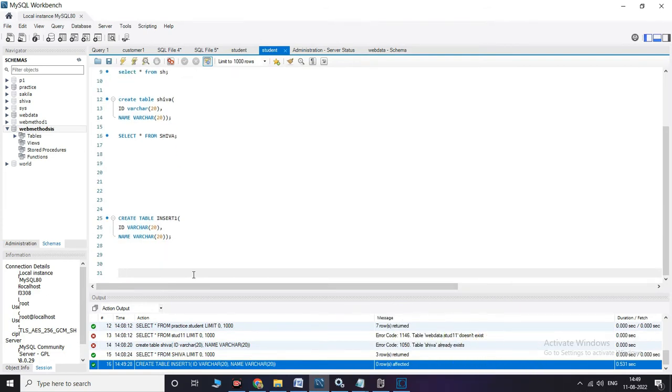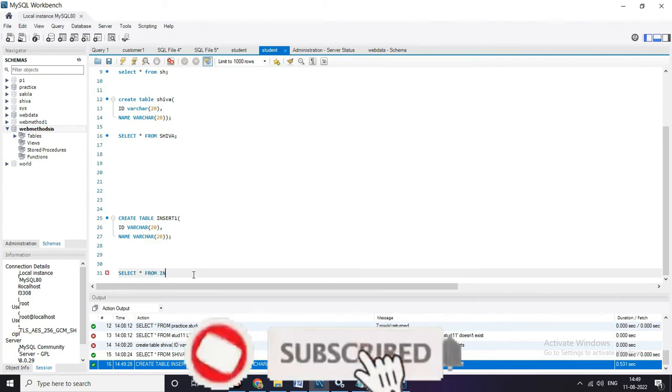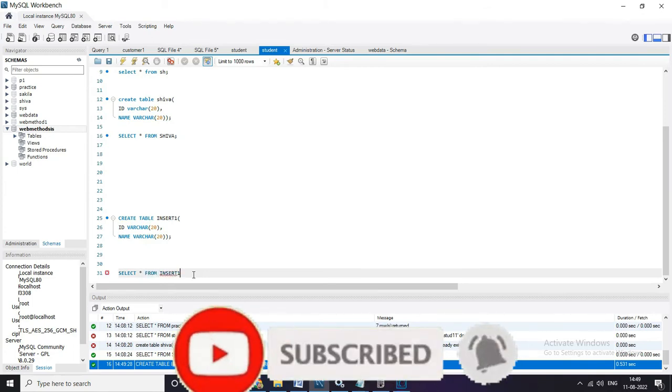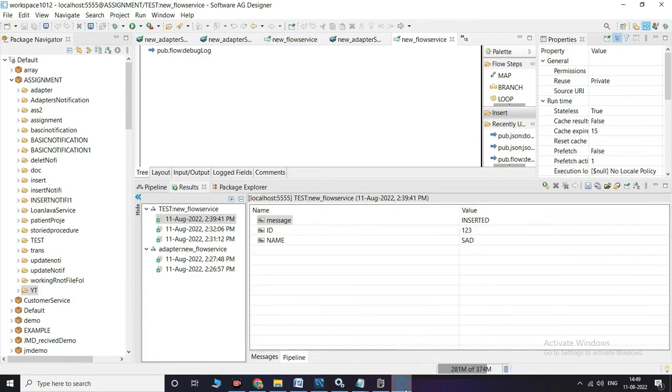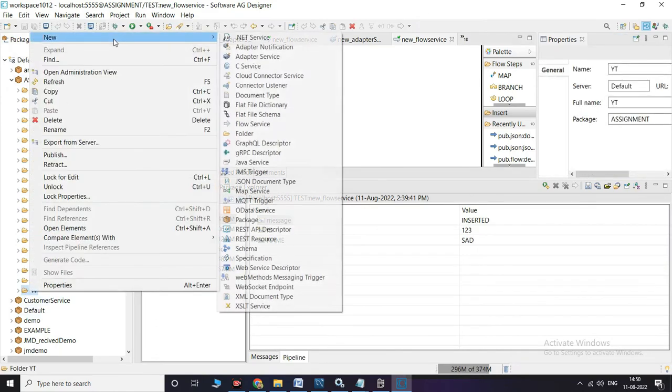I want to check whether my table is created or not. Select asterisk from insert. This is my table. Okay. Now I am opening my Designer, and I will call my adapter service by using the insert adapter.